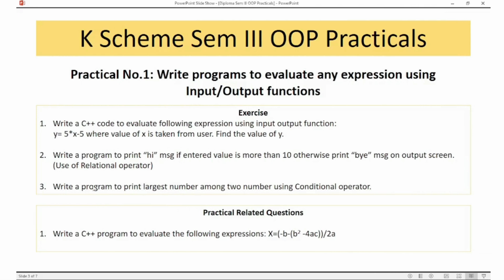Now the third question is: write a program to print the largest number among two numbers using the conditional operator. So we have to put two numbers into the program and check which one is the largest using the conditional operator.